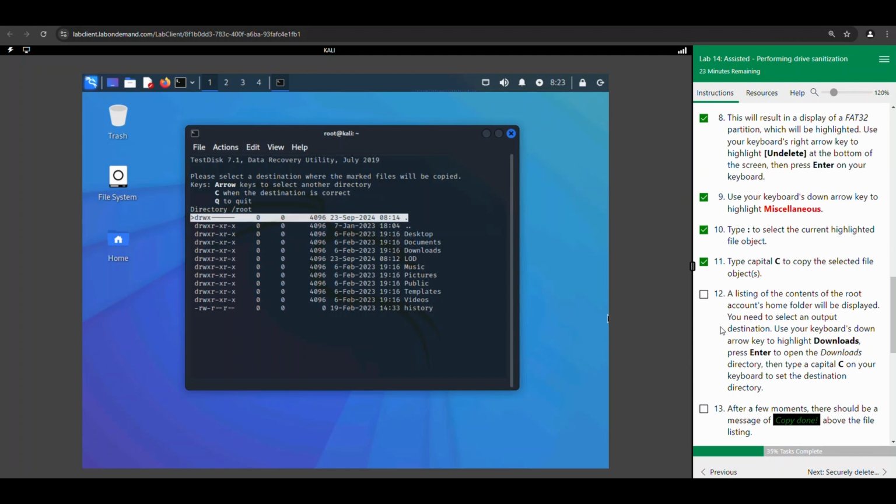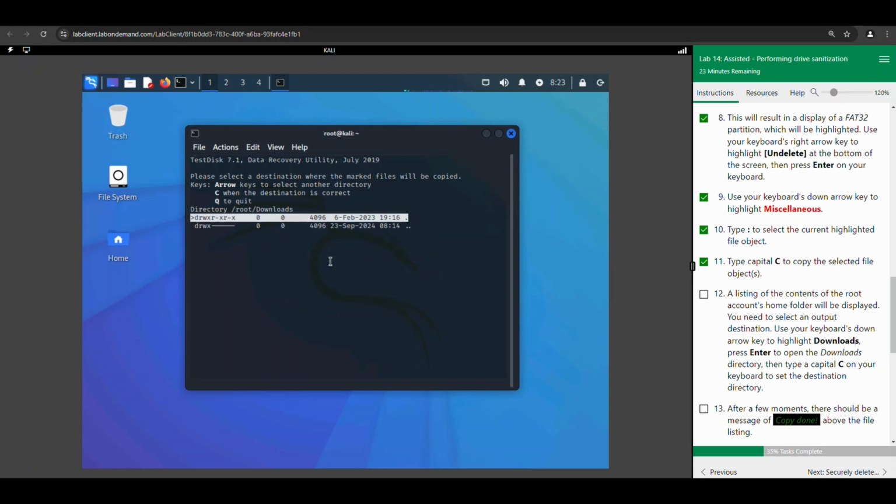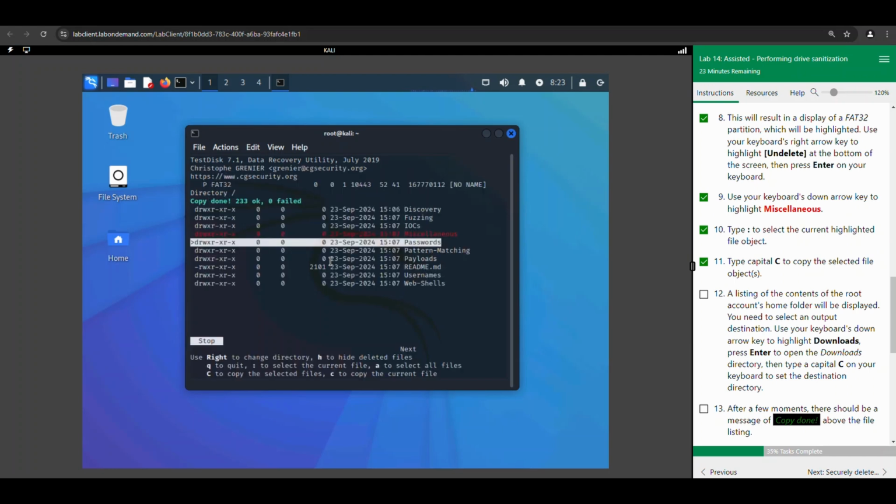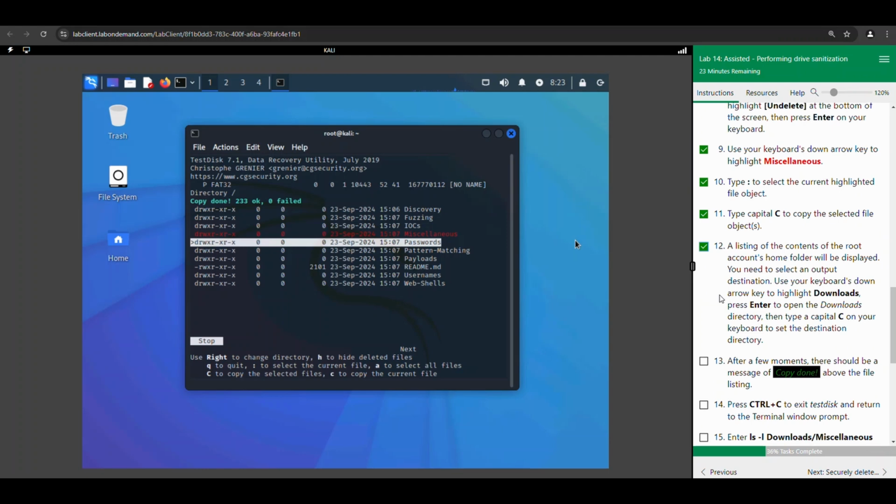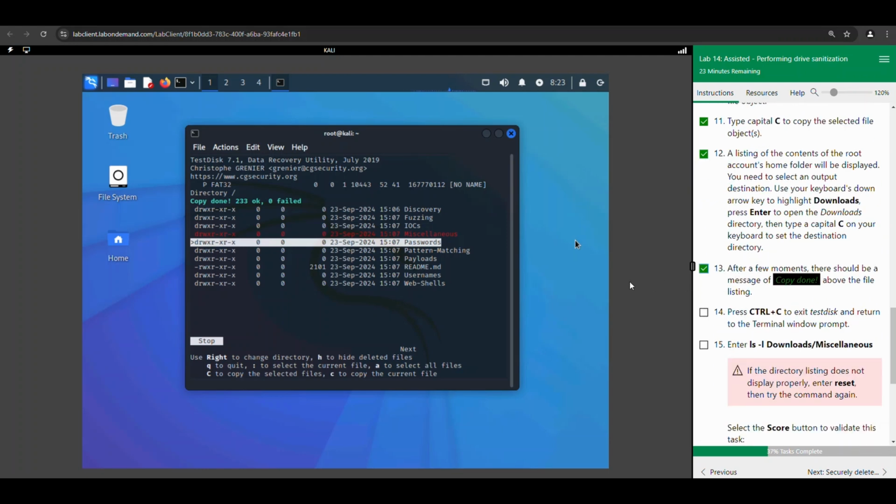We want to select a different folder, and we want to select the downloads folder. So we're going to arrow down to downloads and press enter. Then we are going to type a capital C. You hold Shift and press the C button, and then it's going to say copy done, 233 OK, 0 failed. You are done with step 12 and step 13. To exit testdisk, you're going to press Control and C.